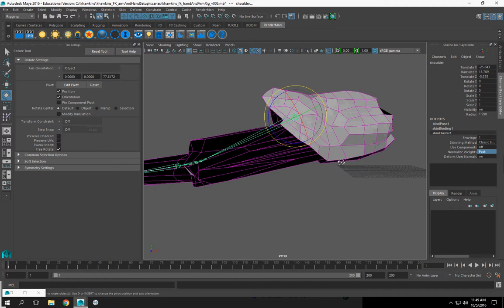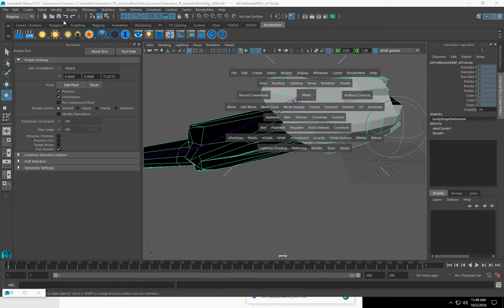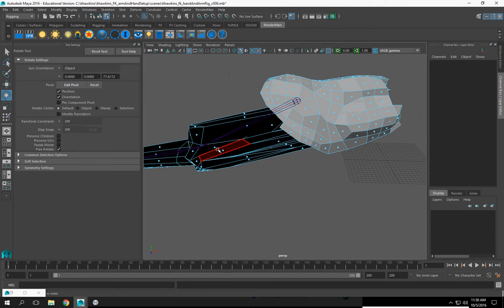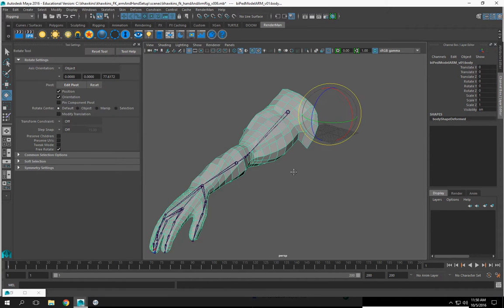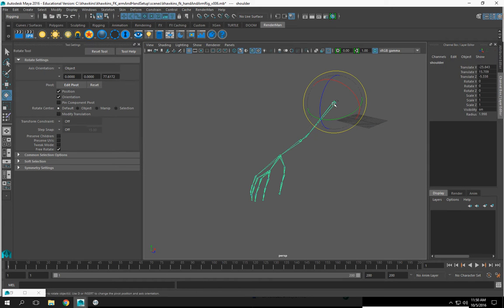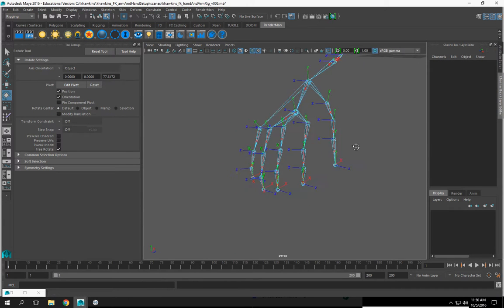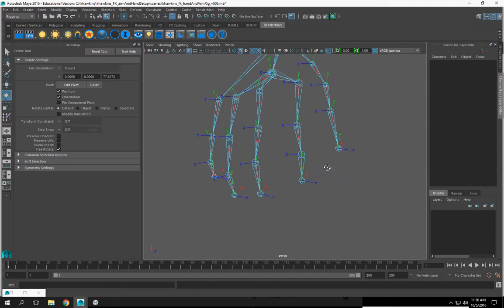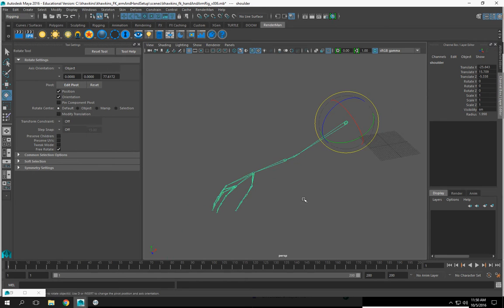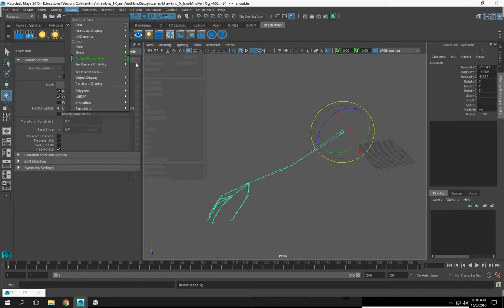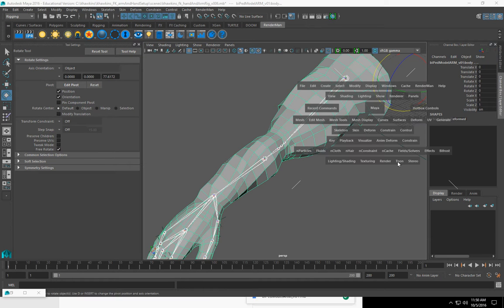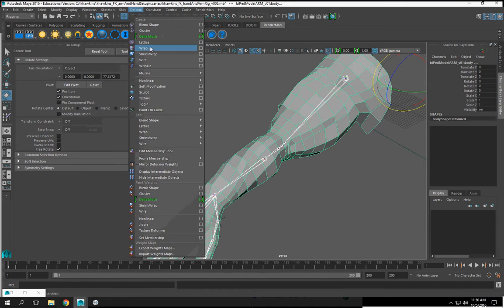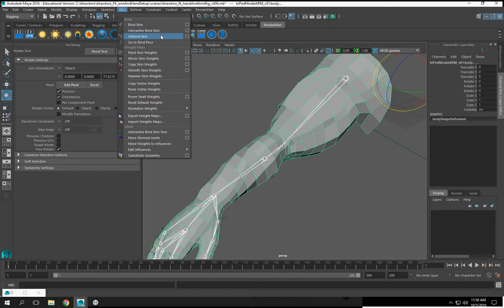So what I would need to do is select my skin and detach it. This time, but now I will have to go back, reattach it, bind skin.